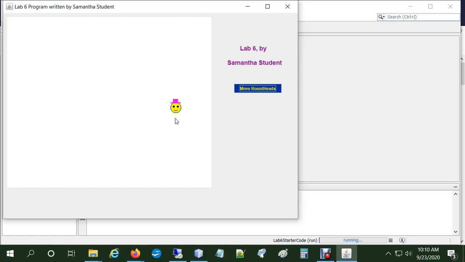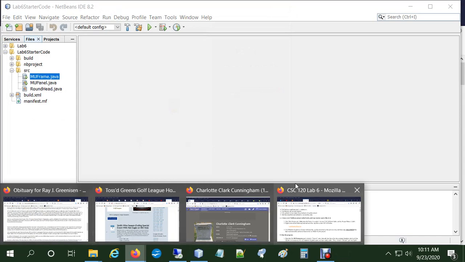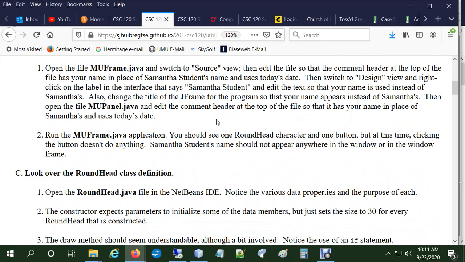So the round heads have 2 moods. They're either happy or sad, and they have a hat color property, so each round head can have a different hat color. And there's properties for where they are positioned on the screen, how far over and how far down they are from the upper left corner of the display window in the MUPanel, and also how far they can move vertically, because when we click the button, they are going to be moving around. Okay, so that's the given code, and so you run the program, and you should see that there's 1 round head and 1 button, but at this time, clicking the button doesn't do anything.